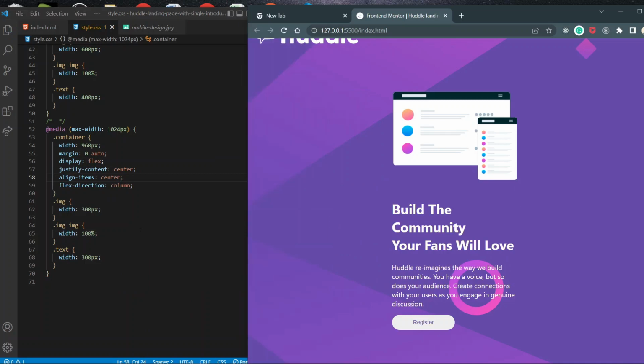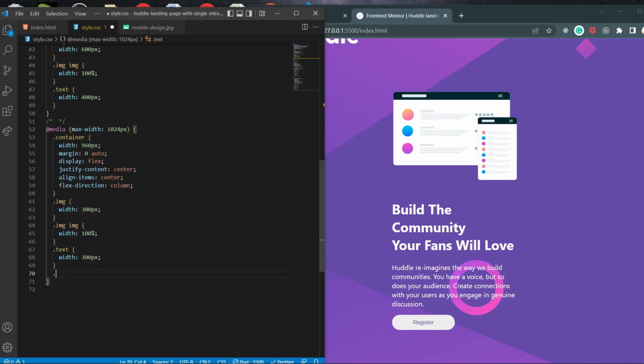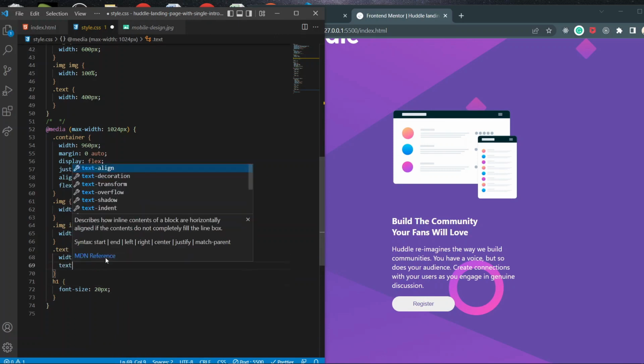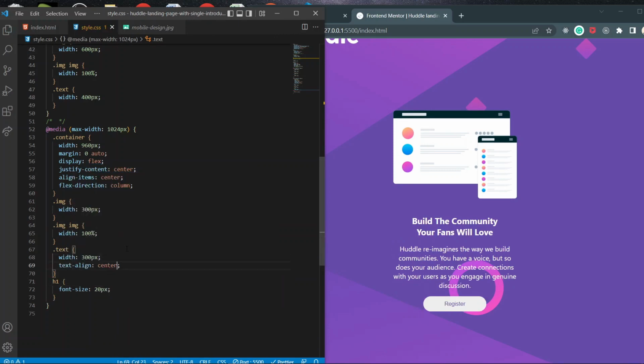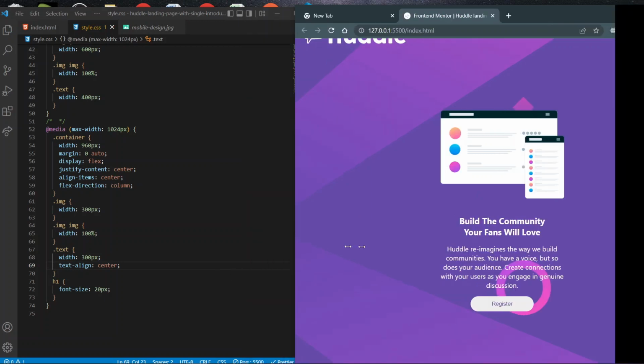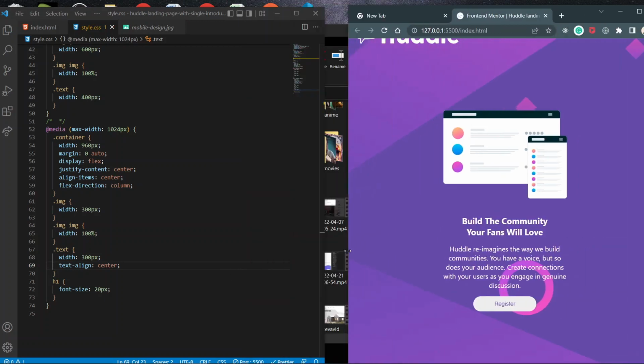Boom, that should have changed it. And as well for this text, for the H1, we want the font size to be 20 pixels. And that even reminds me, we'll have to do something on desktop. And the text div as well, text align center. Boom. So now let's look at our super responsive device.